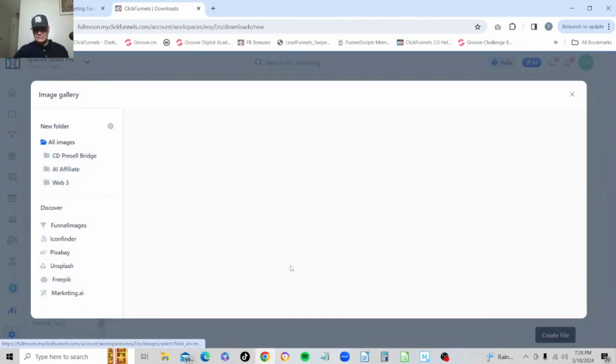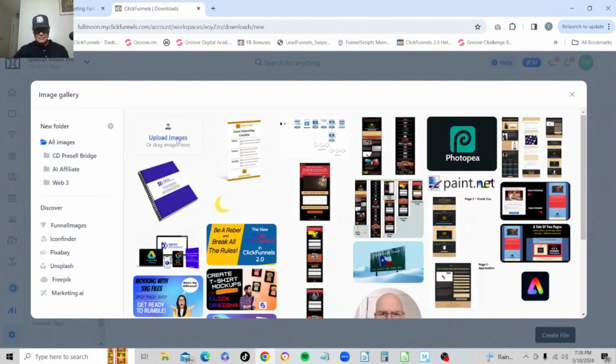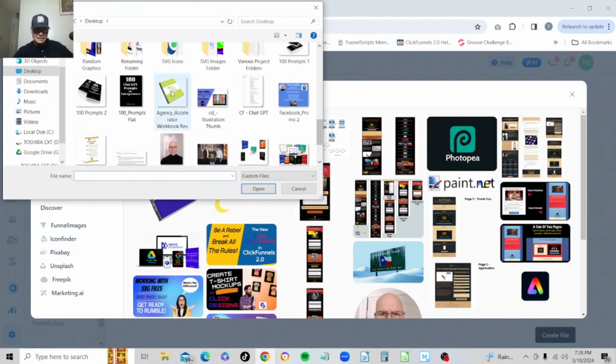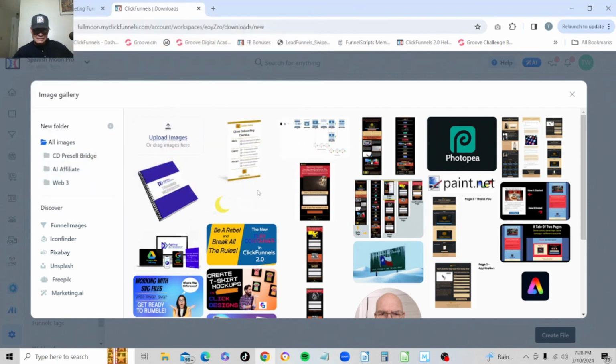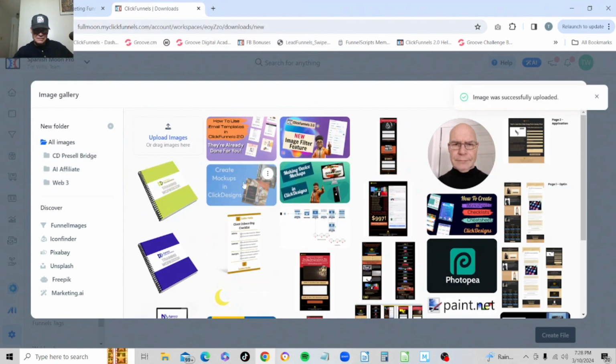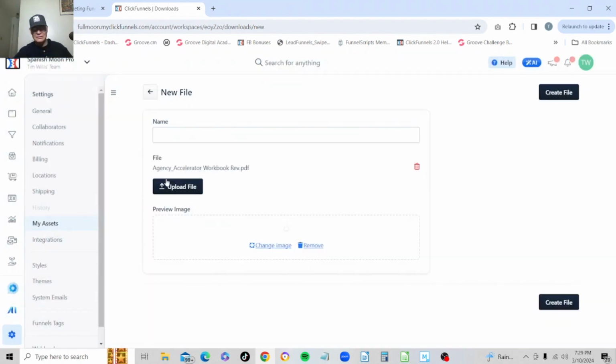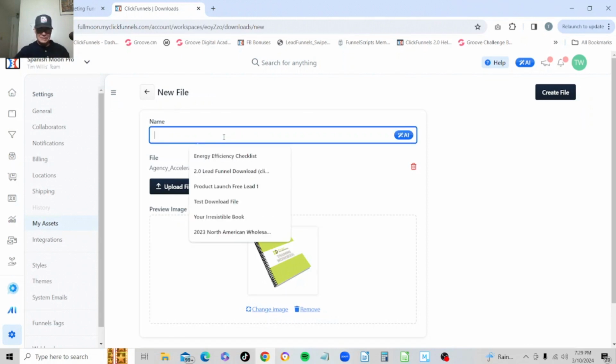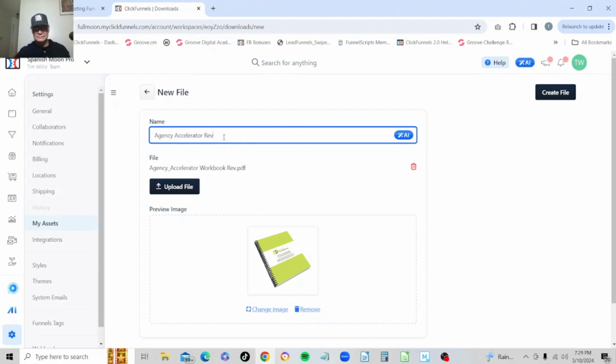Then if we select the image, I'm going to put an image in here, and you always want to do that so it gives you an idea of what you're looking at. And so this is the file. The PDF file itself is basically a copy of the one that's already there, but I'm going to put this green cover where I just reverse the colors and click designs just so we have something to identify it. Then we want to give it a name, and we're going to call this Accelerator Rev. And then we can create our file.